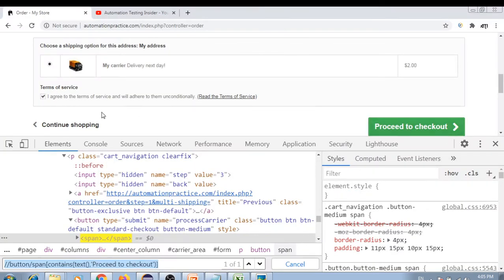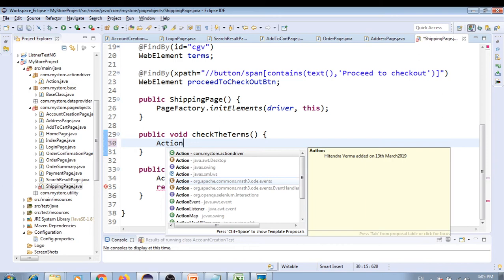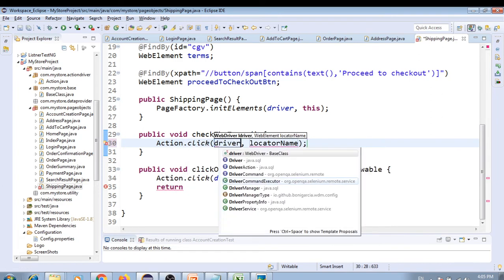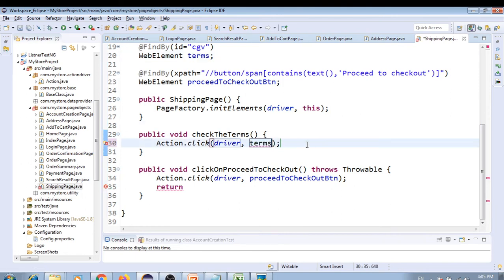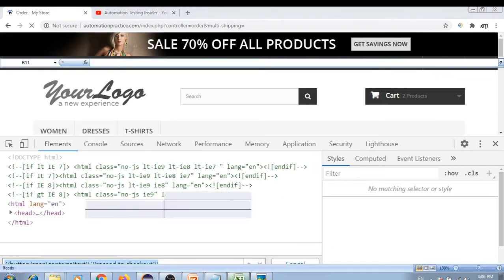So when we select this checkbox, one second guys, we need one more method over here, public void check the terms. We can write it like this. We have in the action class the click method, so that will select that checkbox. We have these terms over here, and we add a throws declaration. Let it be void only. Here this will return the next page when we check this checkbox and click on proceed to checkout. So that will navigate to the next page.